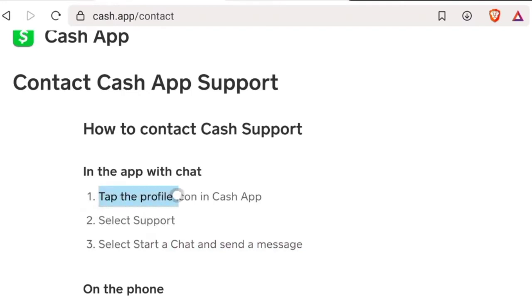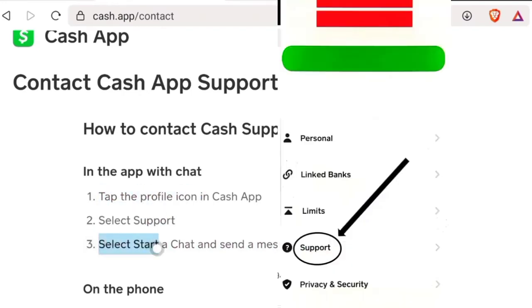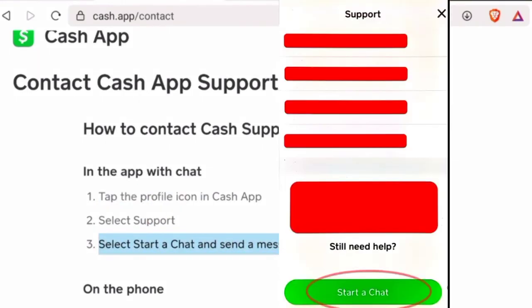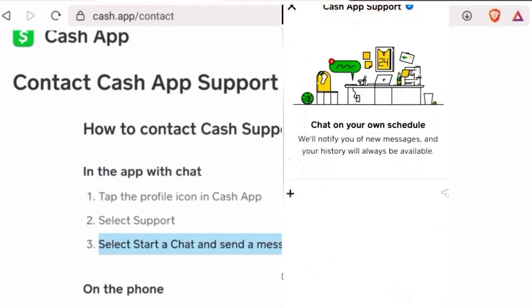For this, just go to your Cash App and similarly go to the support section, select chat message, and here you have to paste that message, and your message will be sent successfully, and within 48 hours the customer care executive will contact you and definitely they will solve your problem.